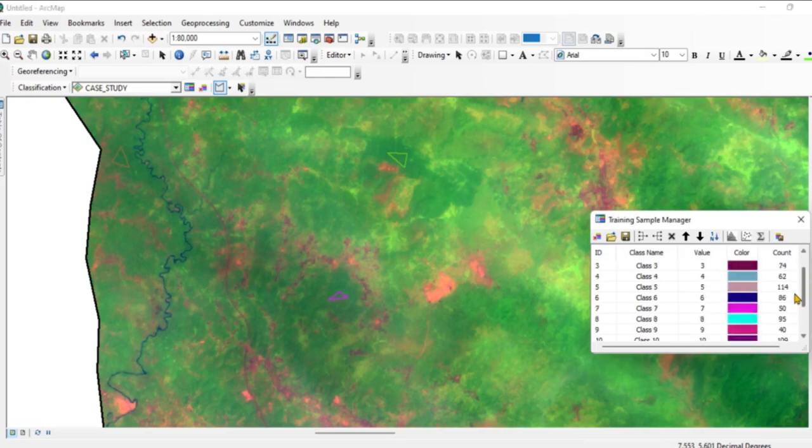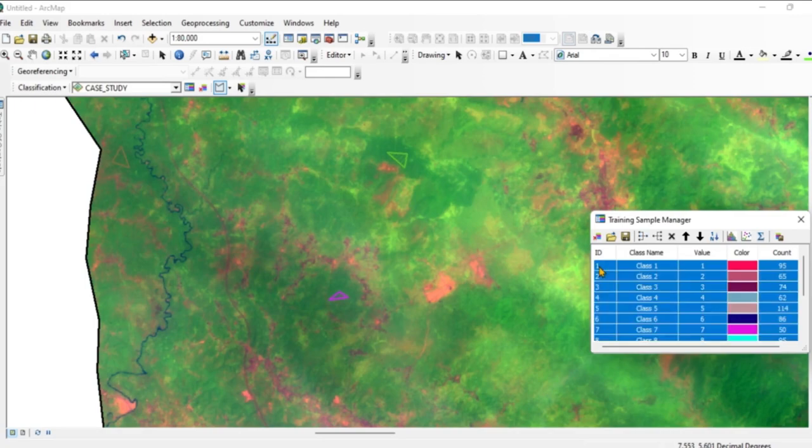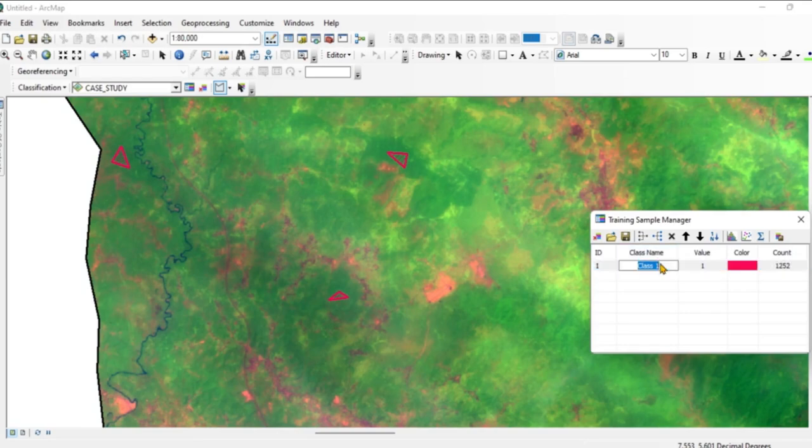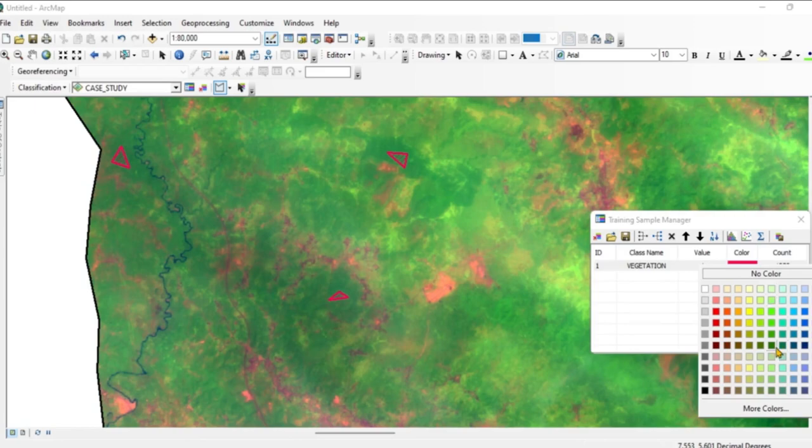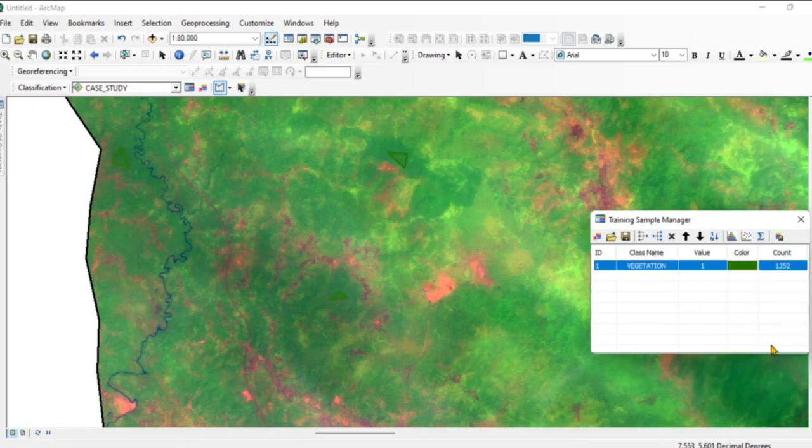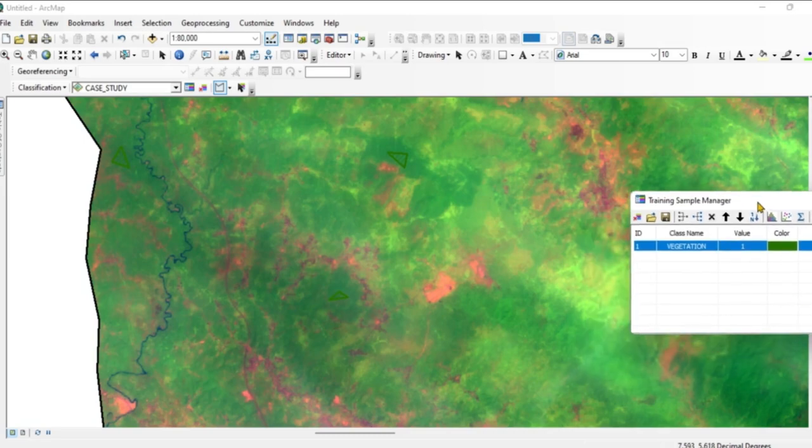So this should be enough. Select your highlight, then we go to Merge Training Sample, click on it, change the name, rename the class Vegetation, then we change the color to your color of interest. Then let's go for your next sampling.